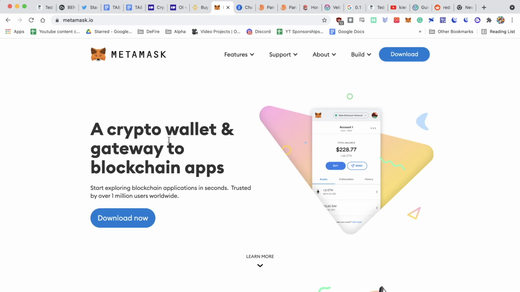To install Metamask, you just go to Metamask.io, click on download now, add the extension, make sure your passphrase is saved in a safe space because that's your key to all of your funds. So make sure you don't lose that.